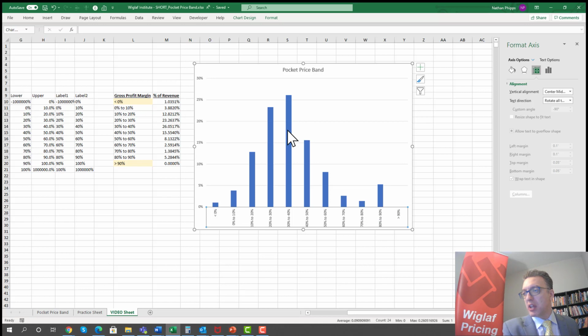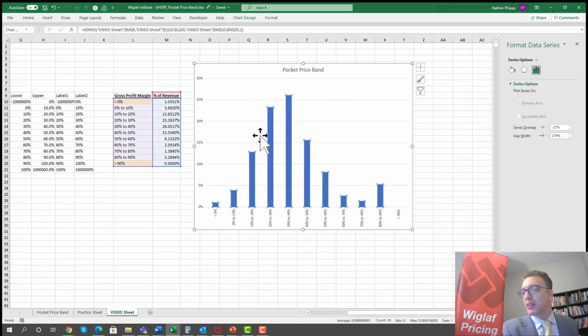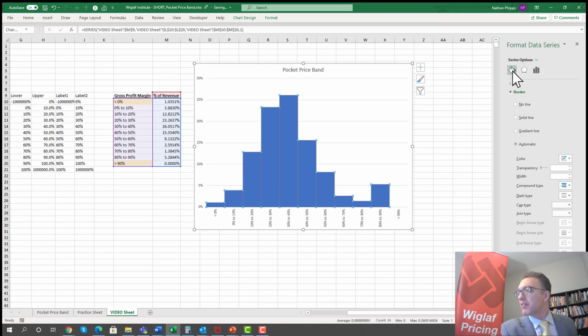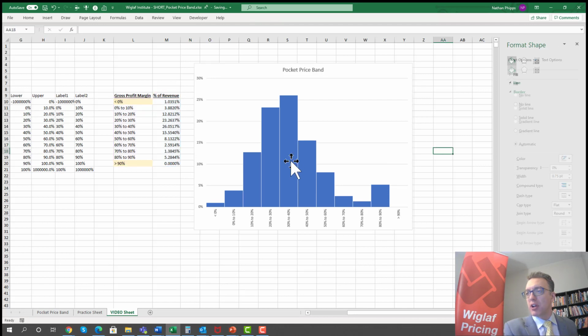All right, and I don't need these gaps, so select the data series here so that all of your bars highlight like that. This gap width, put it down to 0%. And series overlap, 0%. And while we have it selected, go to border, and I would put in a solid line, give it a nice white, so there's some contrast, and when you select off to see, you can see you have those nice bright contrasts in between your various bins.